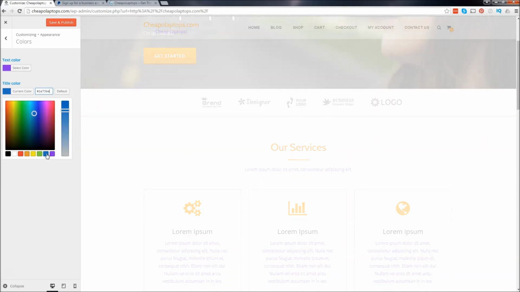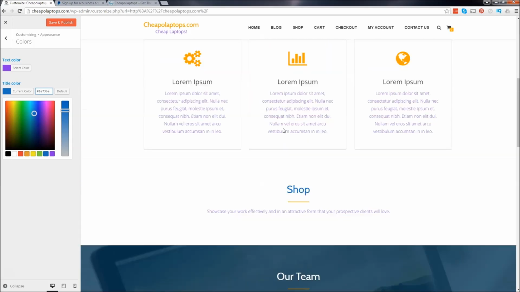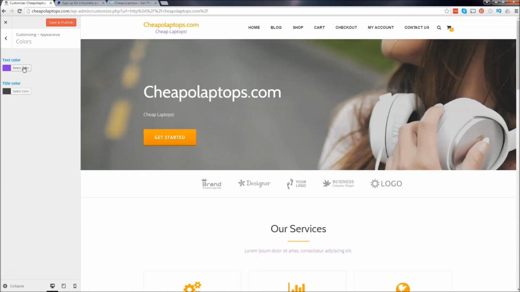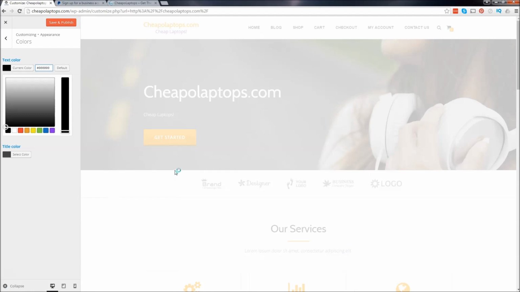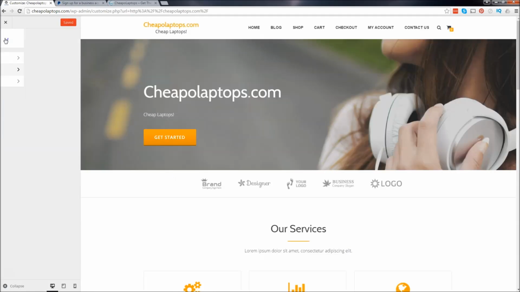Or we can change it to something like blue. So it'll change all the titles. So that's for that option. But I'm just going to leave them as default. I think they're all better as default. I don't think anybody wants to see blue and purple. So I'm going to click on Save and Publish, and I'm going to go back.